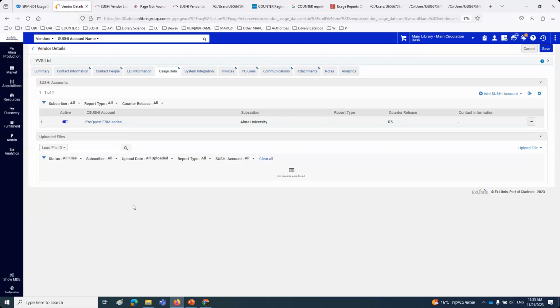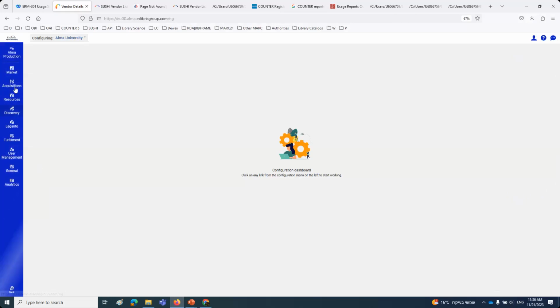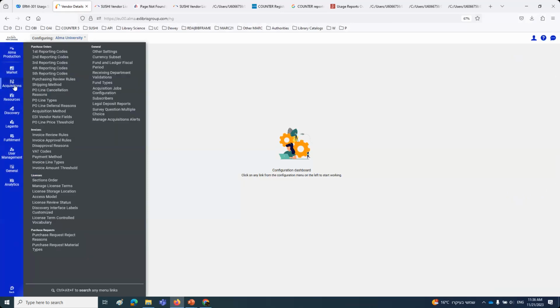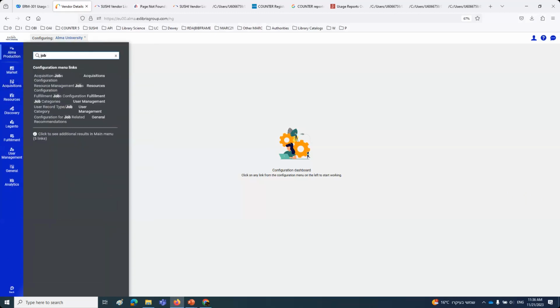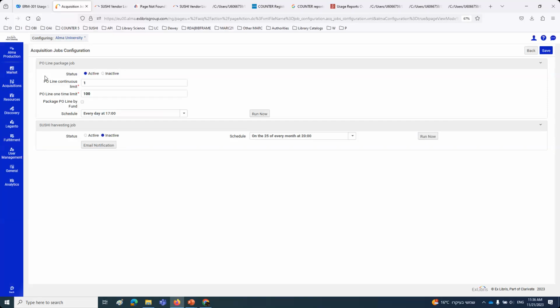We need to go, first of all, to the list of jobs for acquisitions. So let's go to configuration, acquisitions, and let's actually go this way. Acquisition jobs configuration, rather than looking through the whole menu. And here we have the sushi harvesting job. Here I've just got a demo environment, so I don't have it active. It would just send something and not get any data, but I'll set it up now to be active.